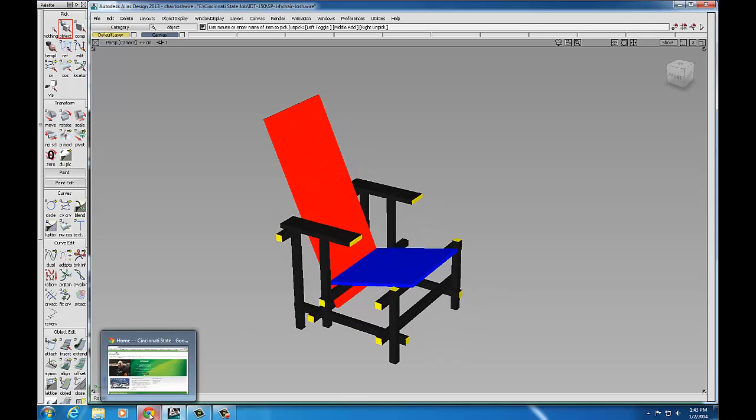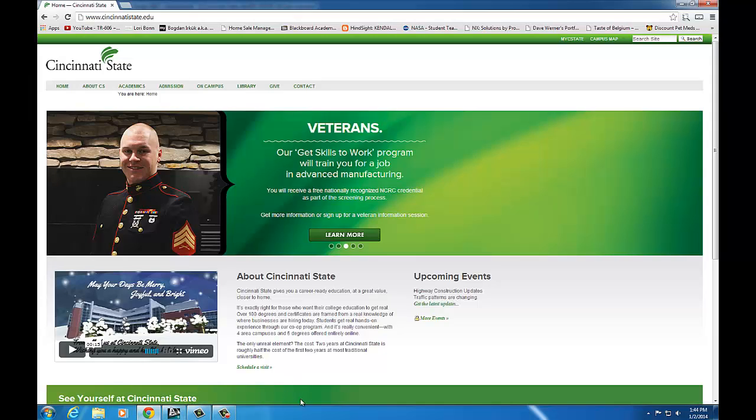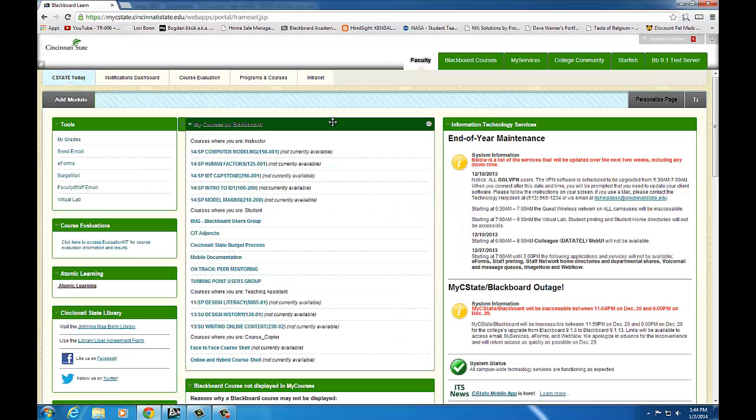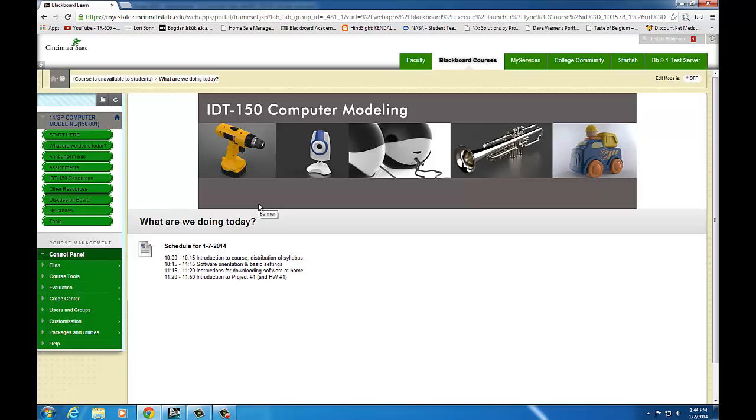In order to get started with this project, the first thing you need to do is go to a browser and go to cincinnati-state.edu. At the top of this site, go to My C State and log in. Once you've logged in, you should get this page. Click on the computer modeling course and then navigate over to the assignments tab that's on the left side of your page.